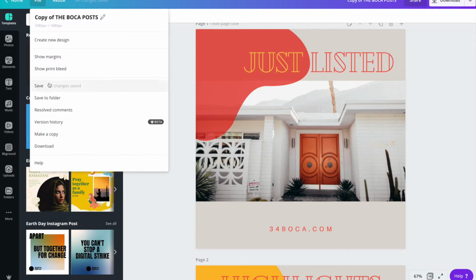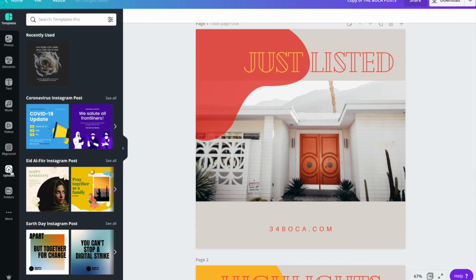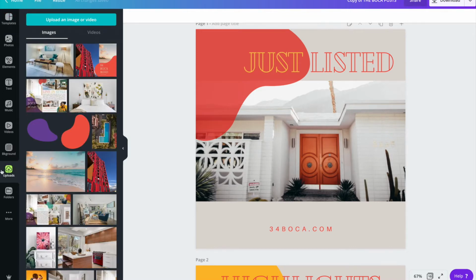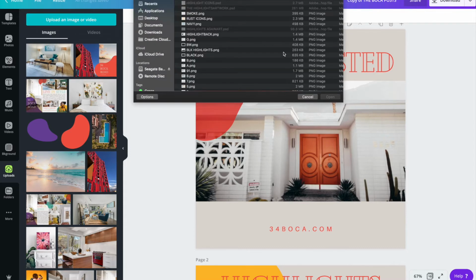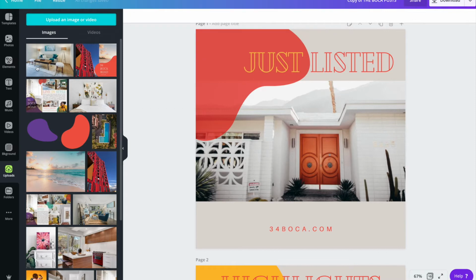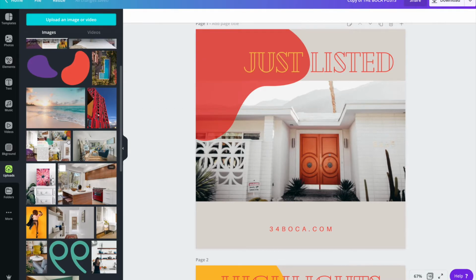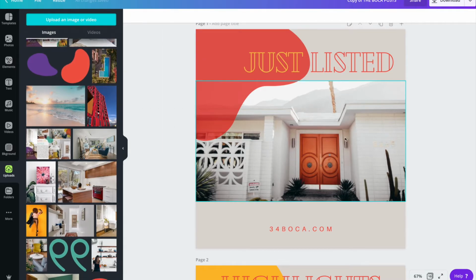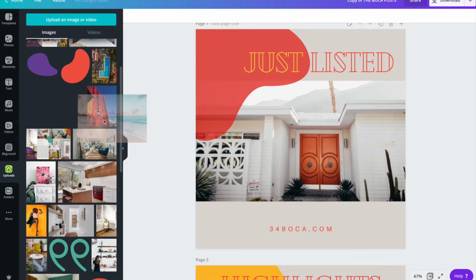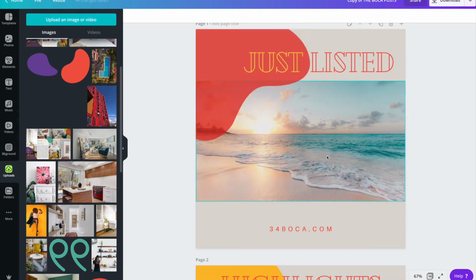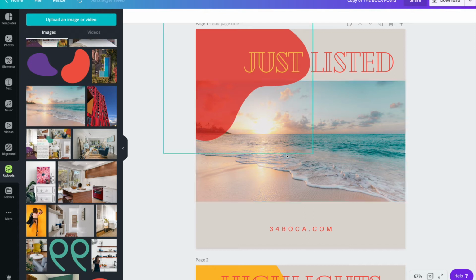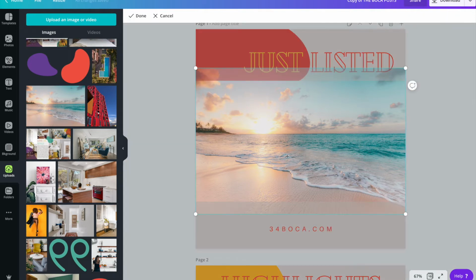So file, make a copy, and then once you've done that, you're ready to upload all of your own listing images. So uploads, upload an image or video, locate your listing photos, upload them, and then they're going to look like this. And then you can just start to plug and play. So you can grab one of your images, hover it over the image box that's currently there, and then just release the click on your mouse and it will change the photo to your own.